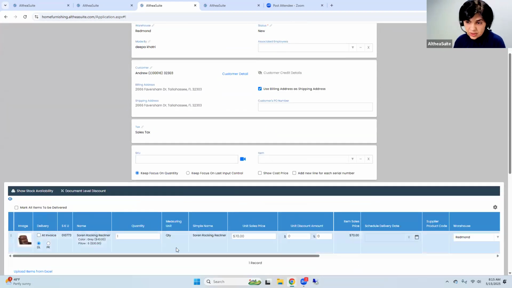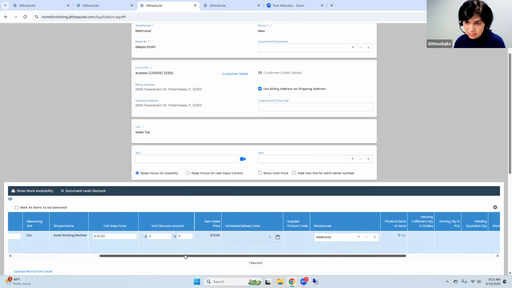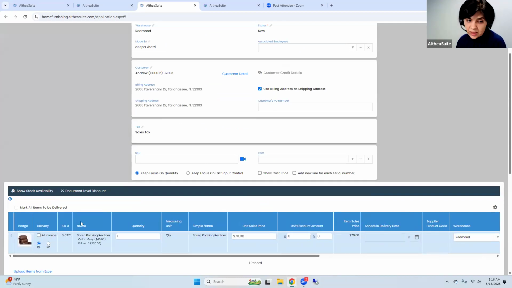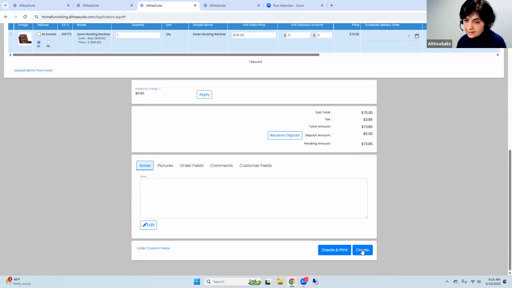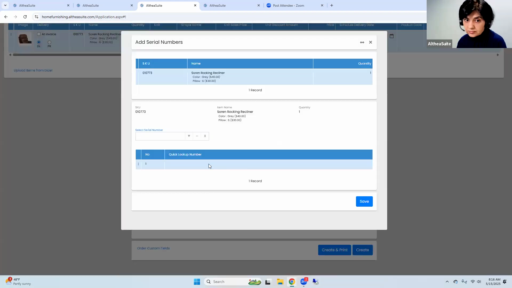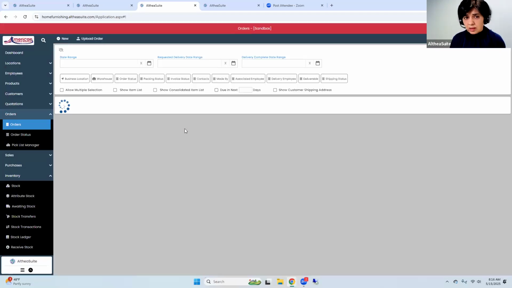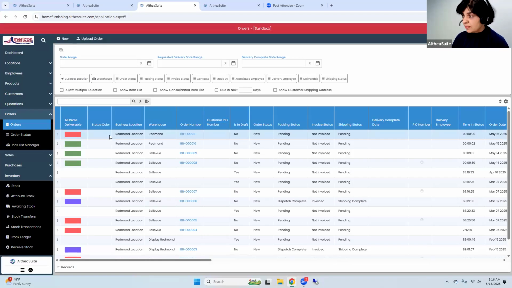So I have a new combination. Let's look at it. It's giving me that you don't have any stock for this combination that you're creating for your customer. So we will go ahead and create this order. It's once again asking, do you have a QLN? I don't have it. I'm going to just save that order. So this is entirely a new custom order we created. We don't have stock and we're just ordering this.